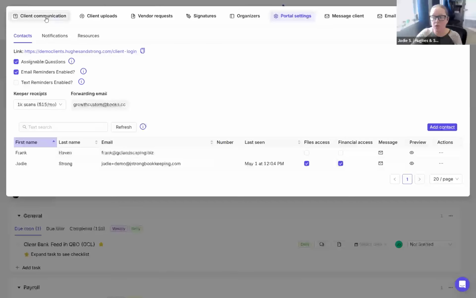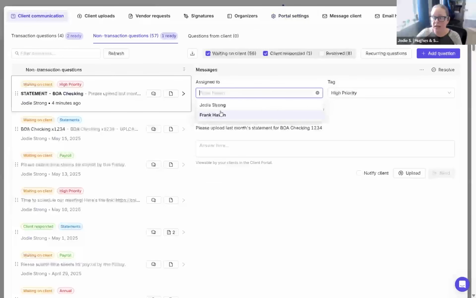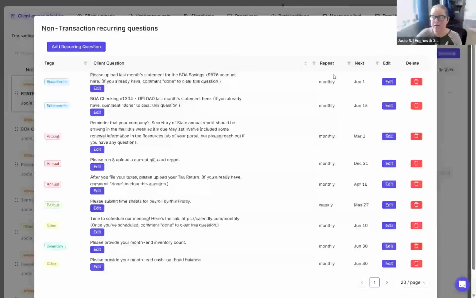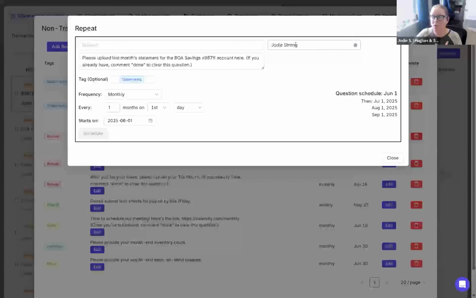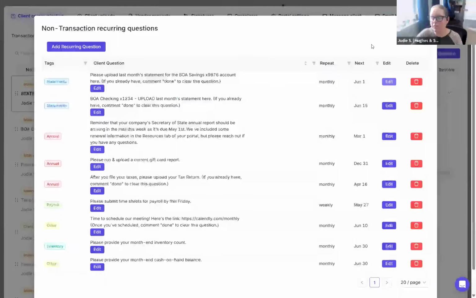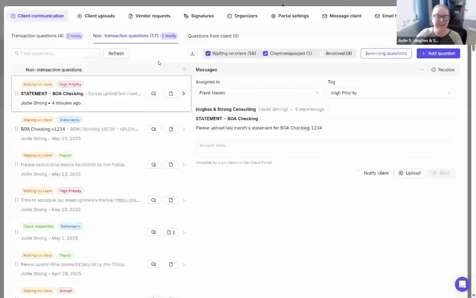You can also do this on your end as well. If you need to reassign, you can always do that on your side. Recurring questions, if you have assignable questions turned on, you will also be able to, and need to, select whose account that is going to. Now, another benefit of assignable questions is that if Frank is caught up and he's answered all of his questions, he's not going to get any reminders. But if Jane still has questions outstanding, she will, even though they're on the same client.